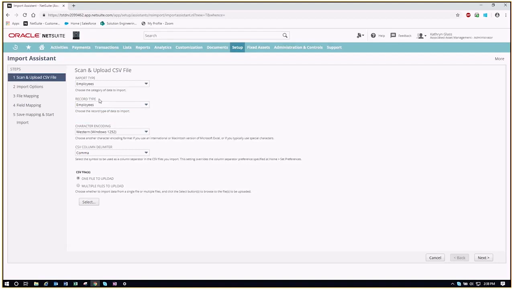But this is very useful for different transaction types. So if you're importing transactions, you would select transactions as the import type, and then under the record type you would select sales order or invoice or whatever transaction type that you're importing into the system.